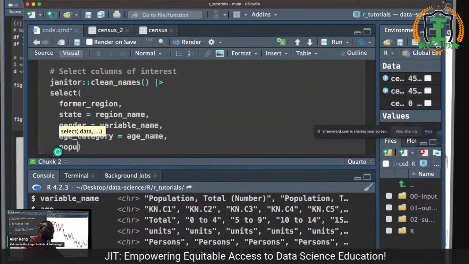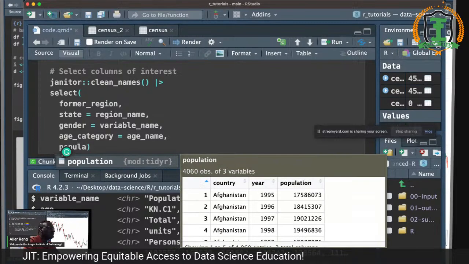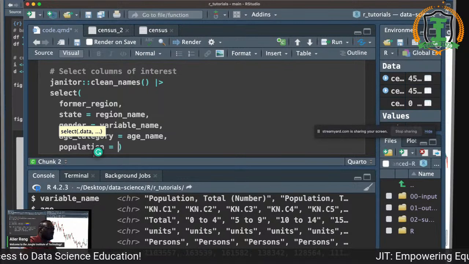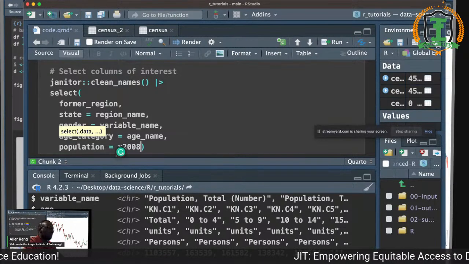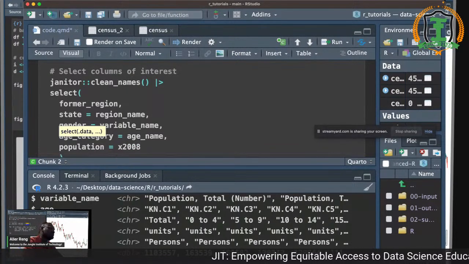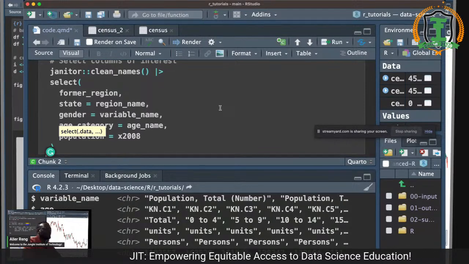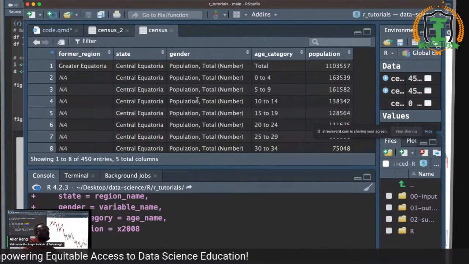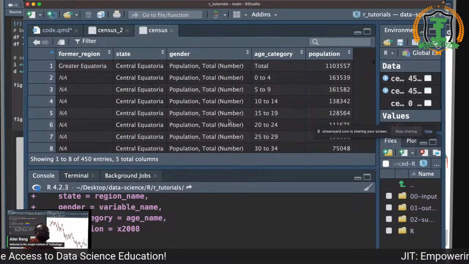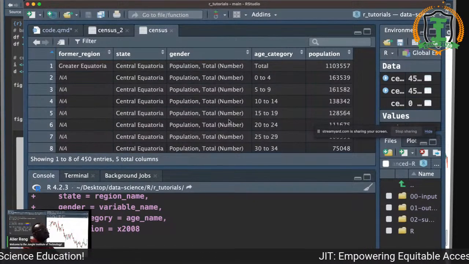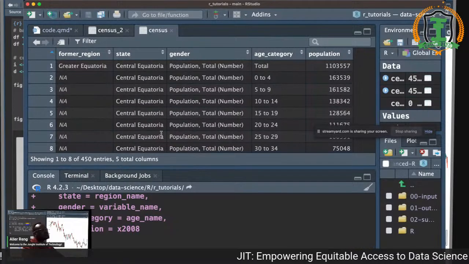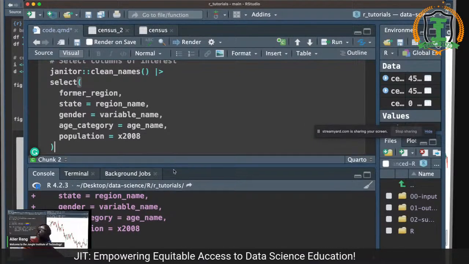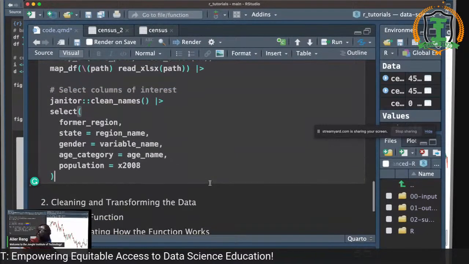Lastly, we will need the population column, and this will be the X2008. Now, command returned, and now these are the columns we have. We only have 5 of them. So now let's do the data cleaning. Everything we are doing here, we will convert it into a function.